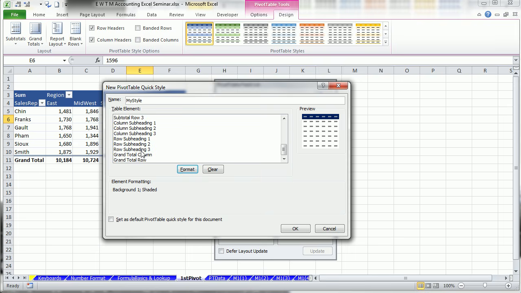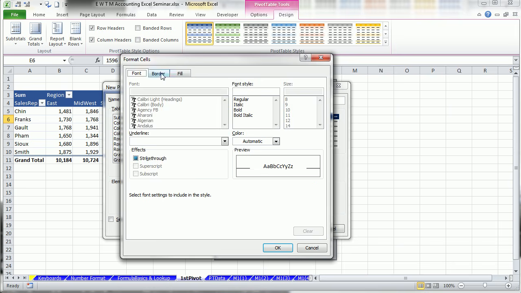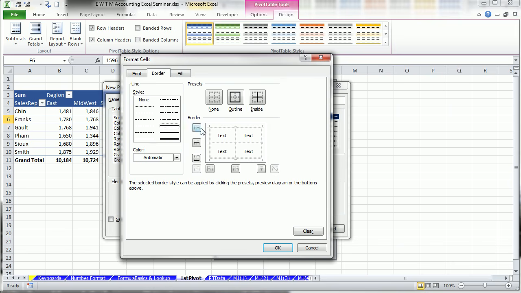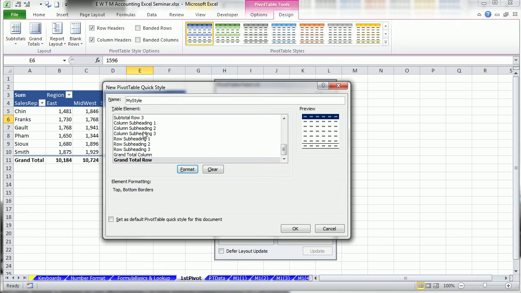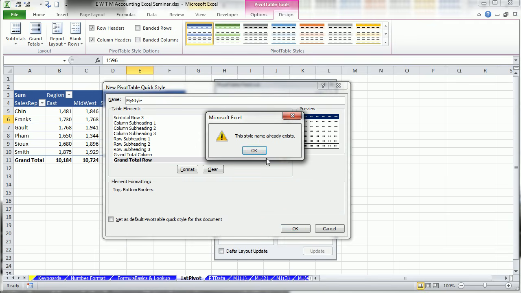Column subheadings, row subheadings. I'm just going to go right to the bottom. That's the very bottom here, grand total. Say format, and let's do some borders. A thick dark line at the top, double line at the bottom. Click OK. If you don't like your formatting, you can click Clear and start over. There's a preview here. I'm going to click OK. Set as default pivot table quick style for this document. I like that, but I'm not going to do that. I'm going to click OK.